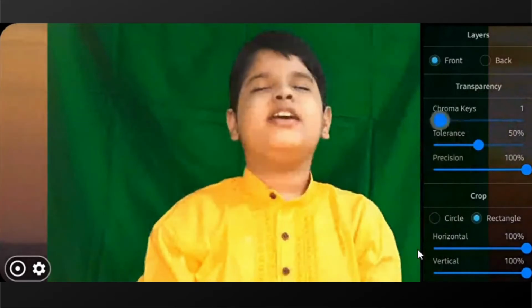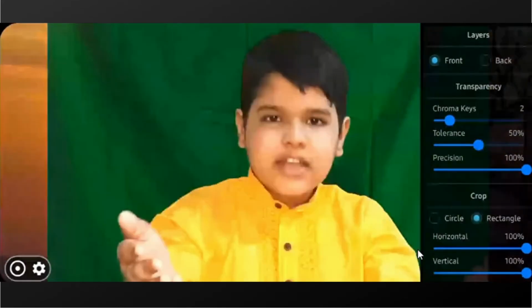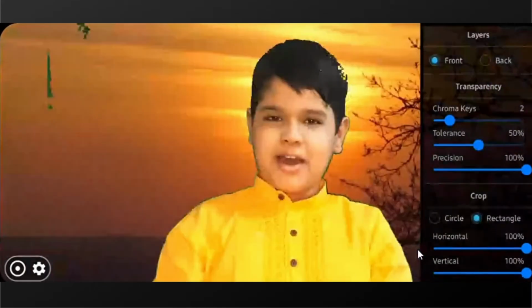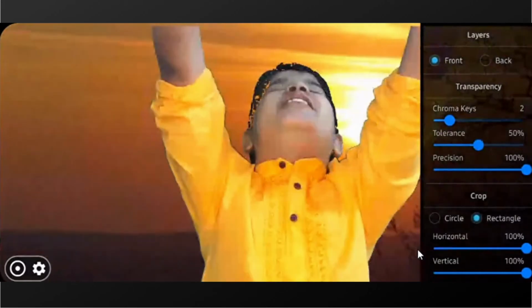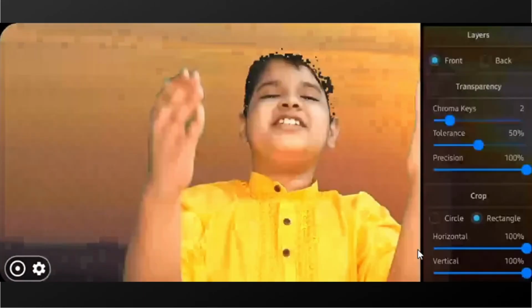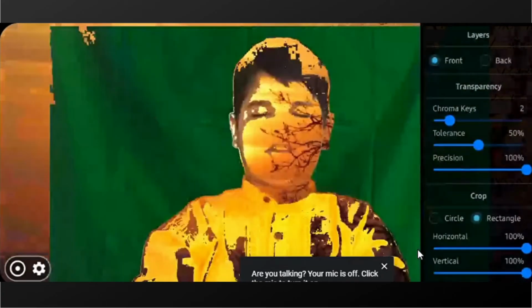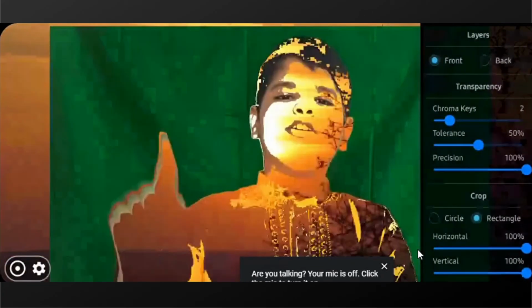If, for instance, some darker parts of your background don't get erased, then increase the chroma keys to 2 or 3 max and delete the remaining portion of your background. Be sure that you don't tap anywhere on yourself, or a little bit of you may get erased too.